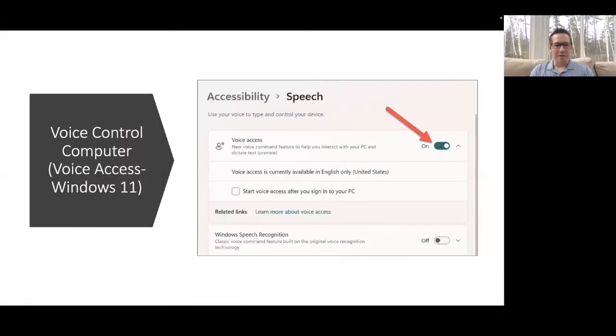And okay, so that was all about voice dictation. So now say you wanted to control your computer. So you have some physical limitations. It's hard to use a mouse and you want to be able to control things. So in Windows 11, it has something called Voice Access, and it seems to work pretty good.